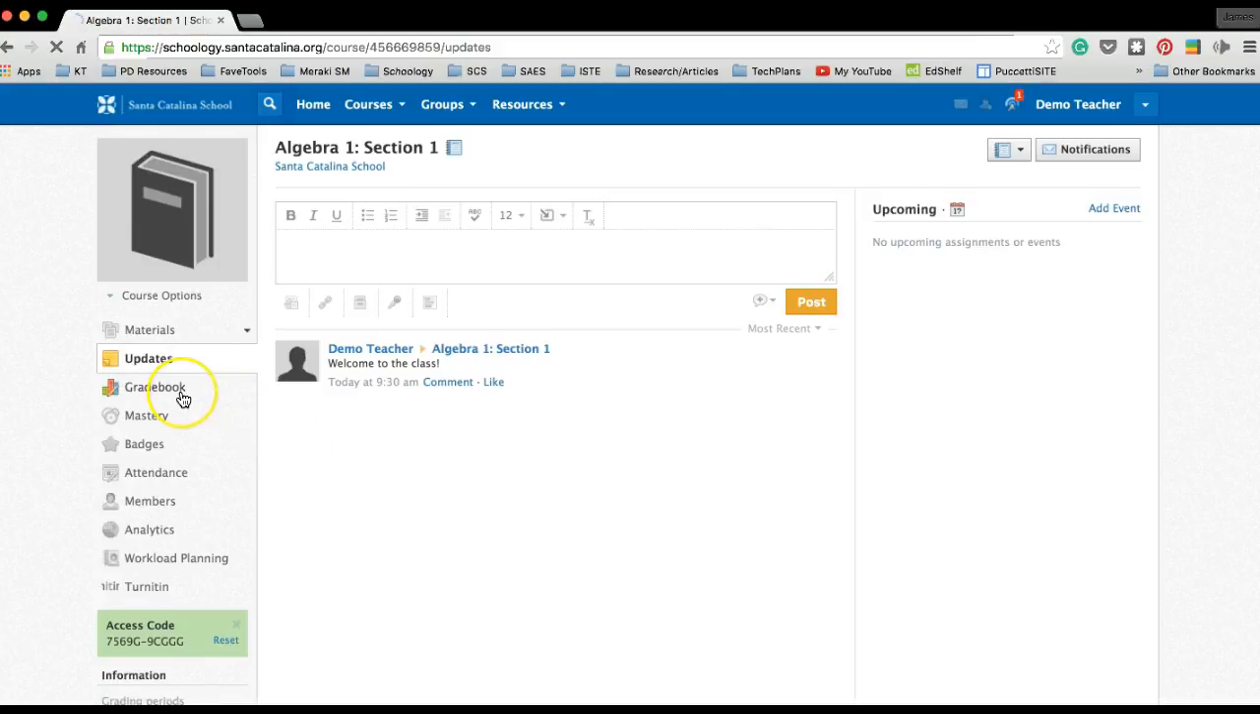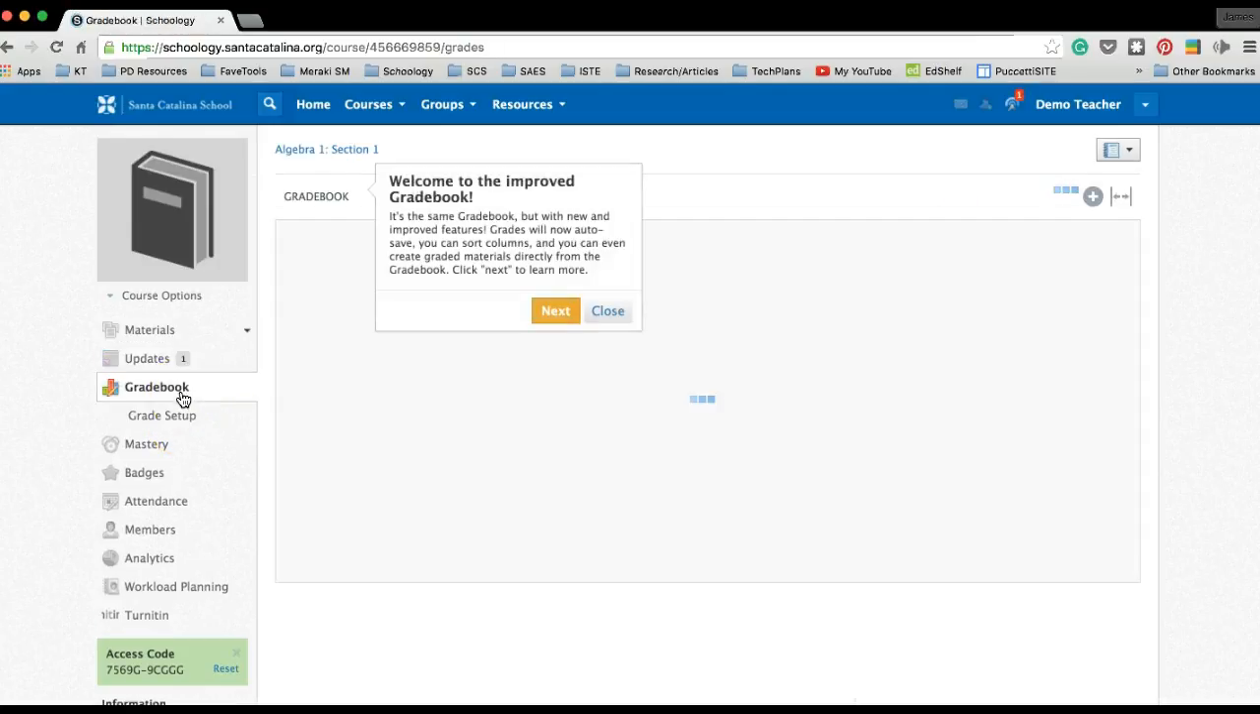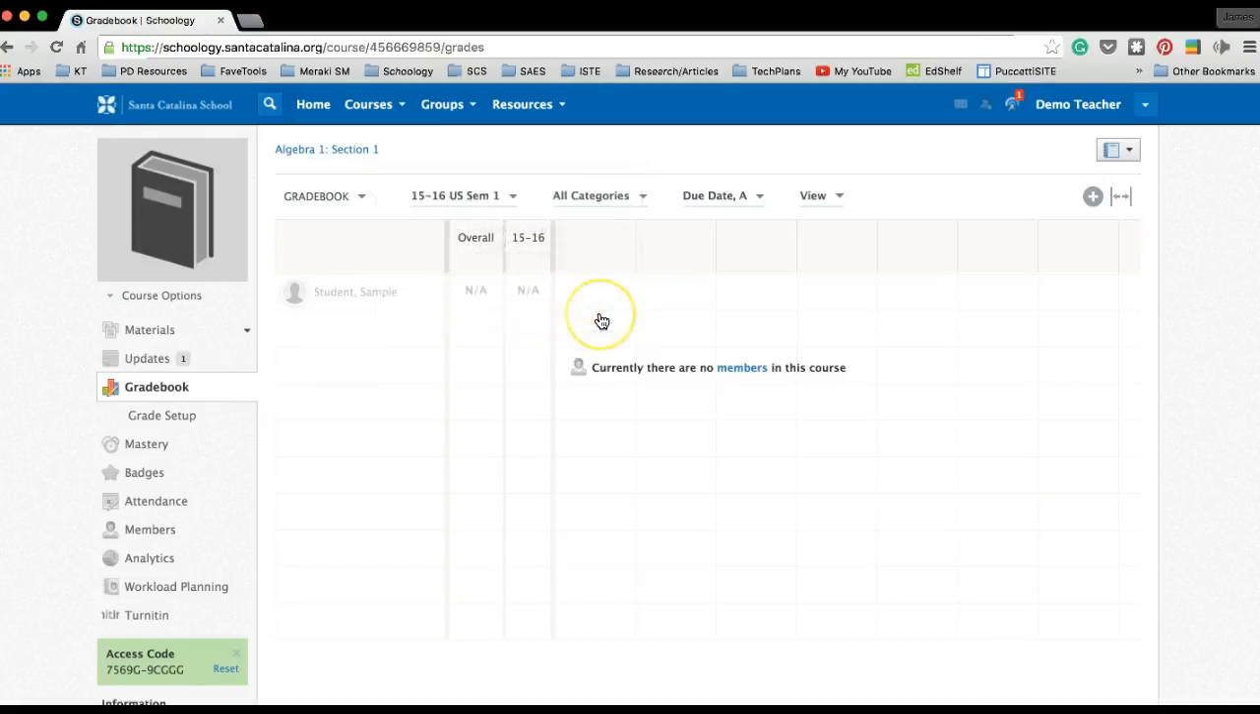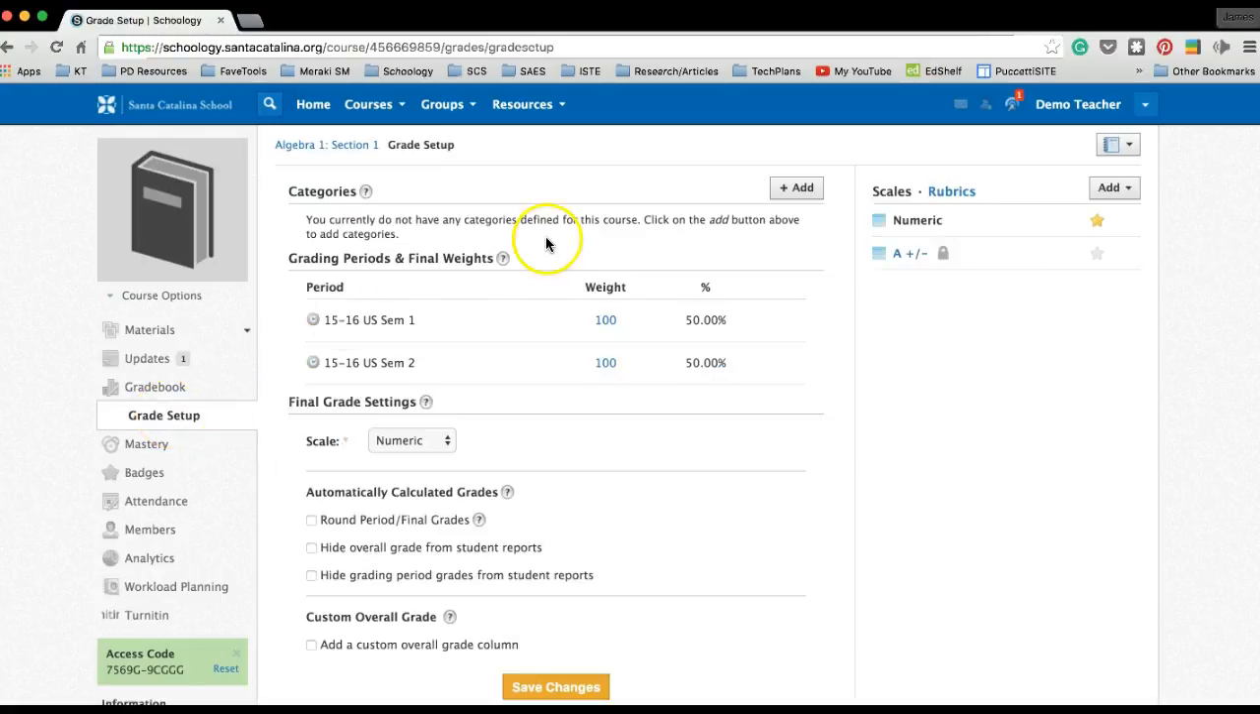This is the gradebook. It's a pretty robust gradebook. Right now it doesn't have any members, so it's not the best way to view this, but once students are enrolled, they will be automatically added to the gradebook. Under grade setup, what I recommend is start adding some categories to your gradebook so that when you're creating an assignment, you can attach it to, say, homework, or if you're doing a discussion, you can attach a category and say this is the discussion category.